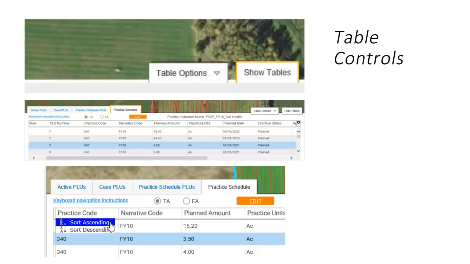The table view displays tabs on the left side of the screen that correspond to open geospatial layers that users may interact with. Depending on what is open in CD, this may include active POUs, case POUs, practice schedule POUs, and practice schedule. To sort the tables, you can click on the desired column heading, then select Sort Ascending or Sort Descending.